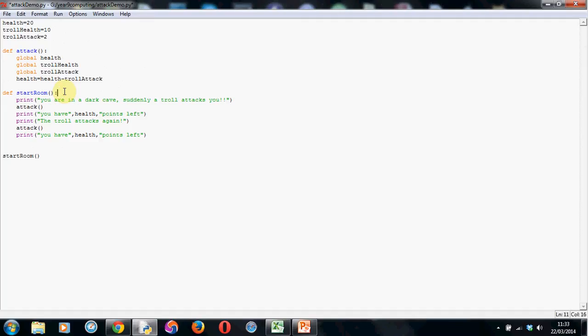Okay, now finally, I'm going to use this code within my start room function. So I've made a start room function. You should already have one of these. If you don't, just go ahead and make one. And I'm printing a line here. No real surprise, just a print line.